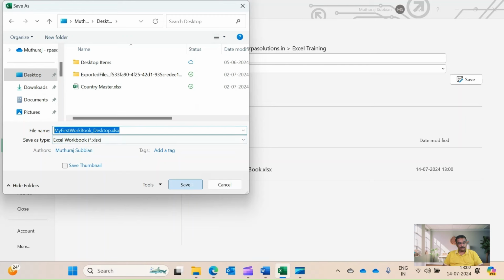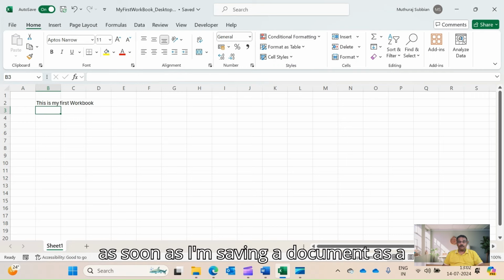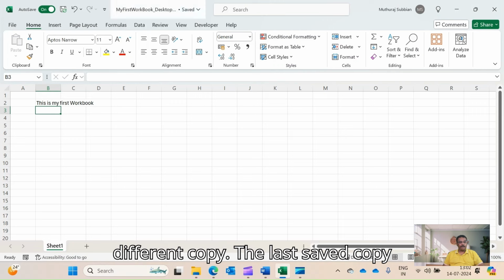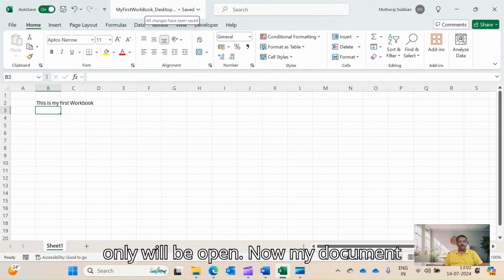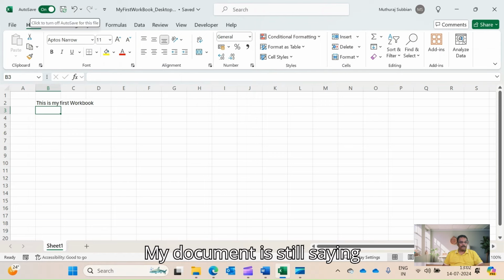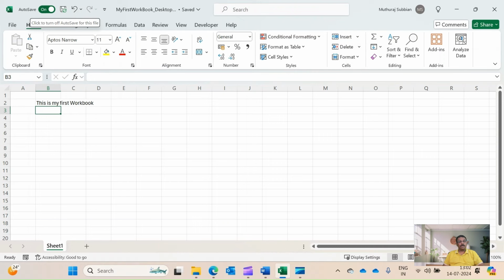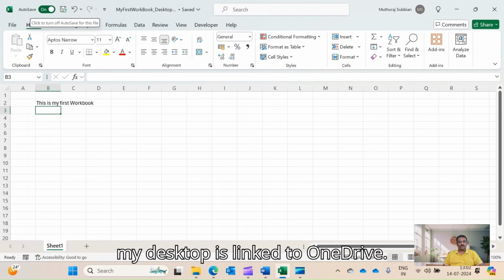Okay. Now it is saved, and you need to note that as soon as I'm saving a document as a different copy, only the last saved copy will be open. Now my document is not in my OneDrive. My document is still saying autosave is enabled as on. Why? Because my desktop is linked to OneDrive.